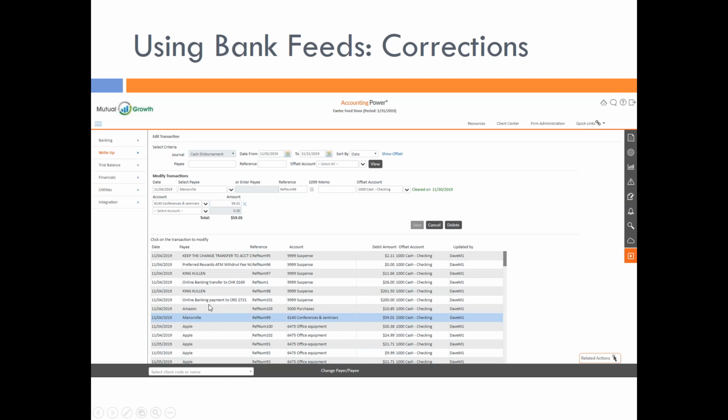You can, if you want to, use various things to filter it. You can also sort by different categories. Maybe you just want to see one particular offset account. In my case, I wanted to look at all of them, but you can modify it a little bit so you don't have to see as many transactions. And then you click on the one you want to change, and you would just make whatever changes you wanted to do there, and then save it. So that's pretty straightforward, pretty easy.